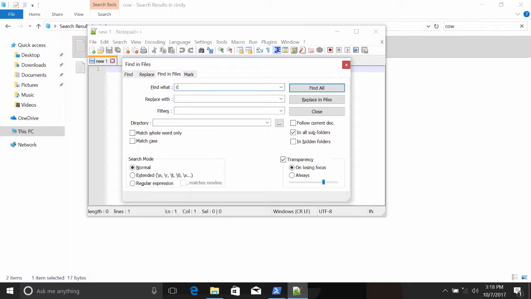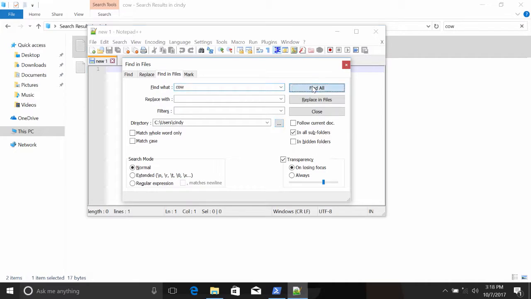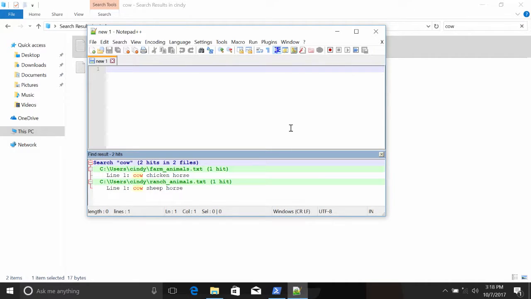So let's search for the word cow again, and this time I'm going to search in my home directory. And find all. Oh, there we go. Now it returns farm animals and ranch animals. If we can't or don't want to use a GUI, we can search for words within files from the command line.